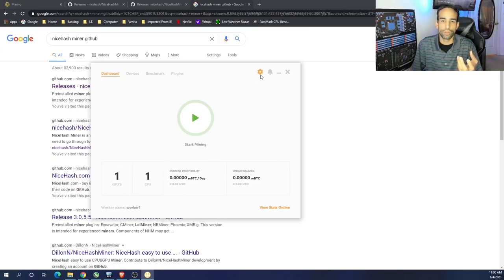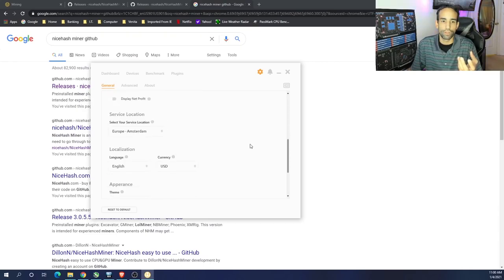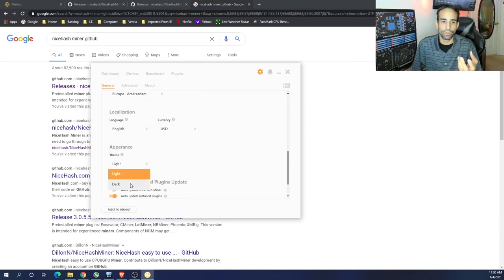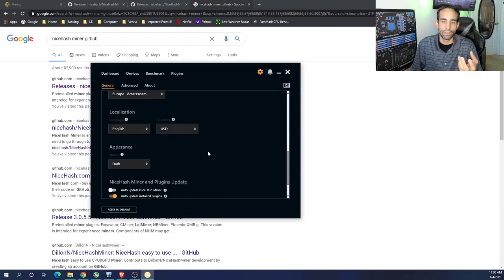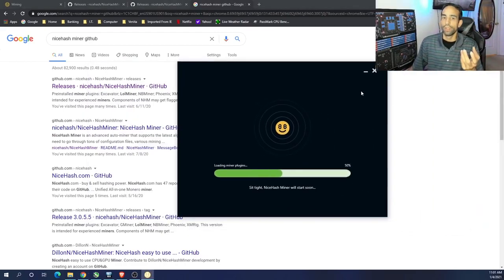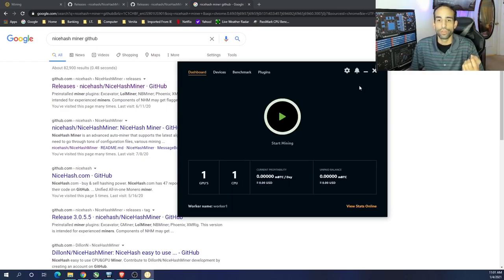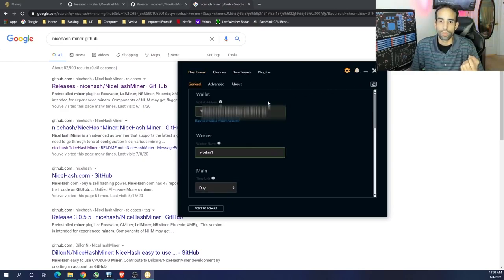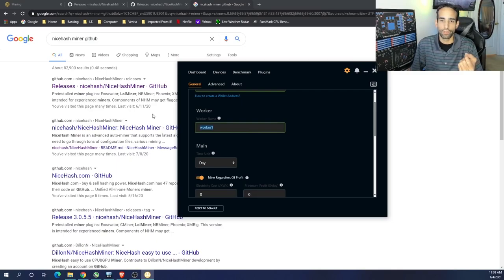But first, let's go to Settings. First thing I want to do is change it from light mode to dark mode. That's going to want to reset the program. Let that reset. And then I'm going to go through some more options with you. So we got our address. We can give it a different name, whatever you want. So let's say NVIDIA 1, if I know how to spell NVIDIA right.